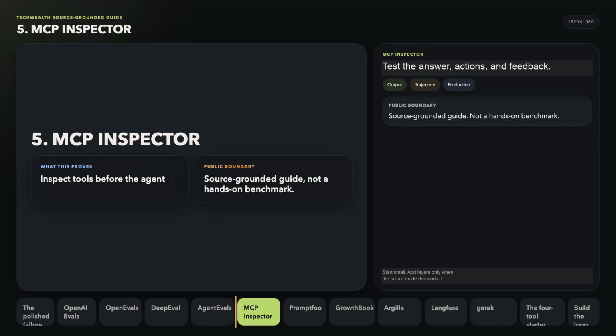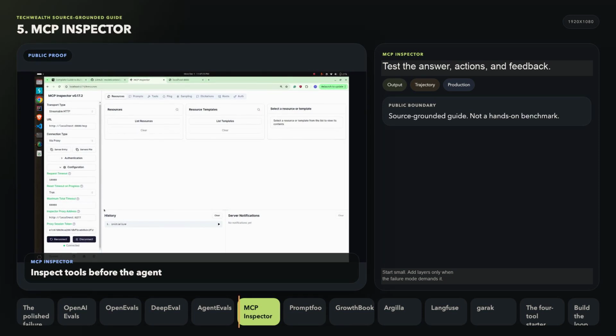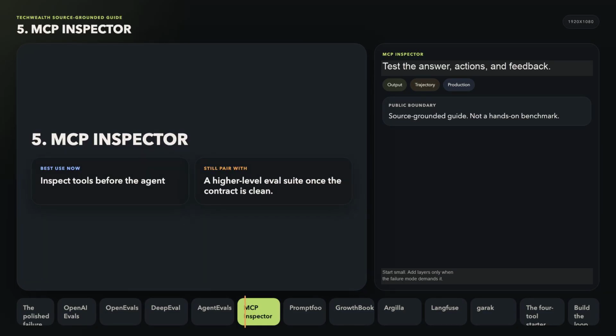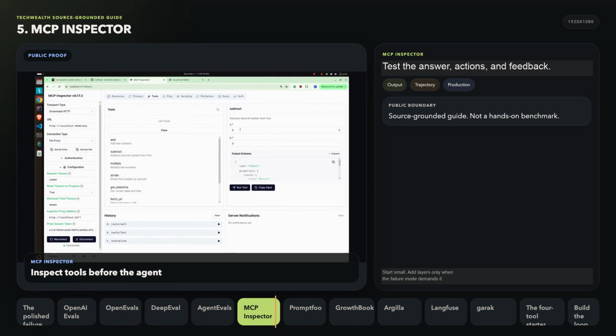MCP Inspector sits one layer lower. It lets you connect to an MCP server and inspect the tools, resources, prompts, inputs, and raw responses before an agent wraps them in natural language. That makes schema problems obvious. You can catch a missing field, the wrong transport, or a tool response the model will misread. It is not a model quality benchmark. It is a protocol and integration debugger. Use it before writing AgentEvals because there is no value scoring a workflow whose tool contract is already broken. A clean MCP inspection gives the higher-level suite something reliable to test.